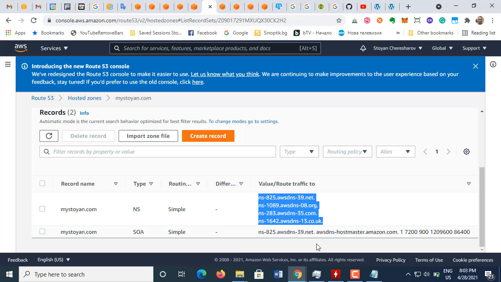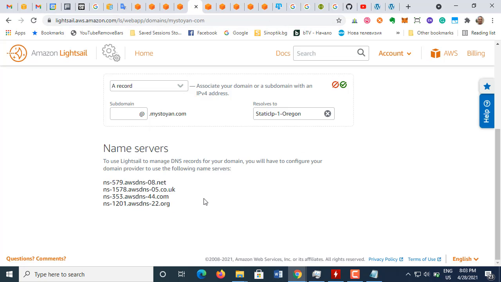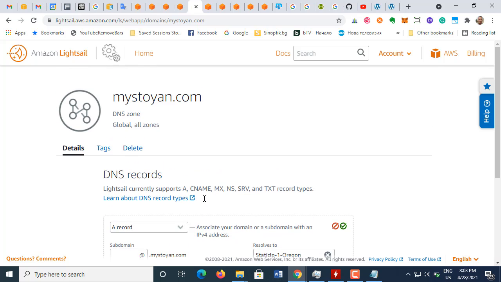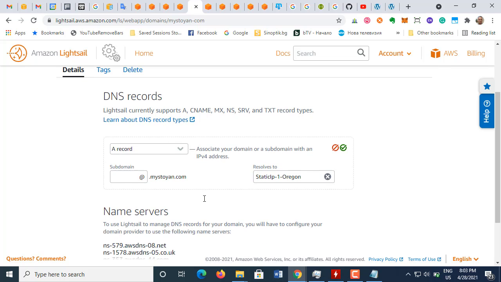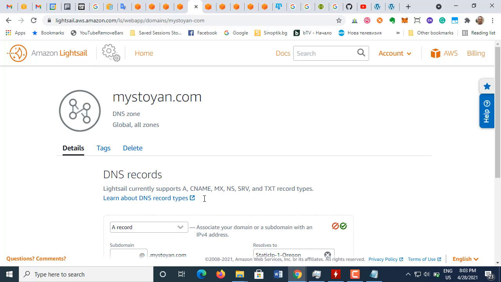So hostmaster amazon.com. I definitely have to change the name servers later on. Create record, import zone file. We'll see that. So yes, Lightsail currently supports A, CNAME, MX, NS, SRV, and TXT record types. Okay, and that's fine. MyStoyan.com, DNS zone, global, all zones, tags, delete.